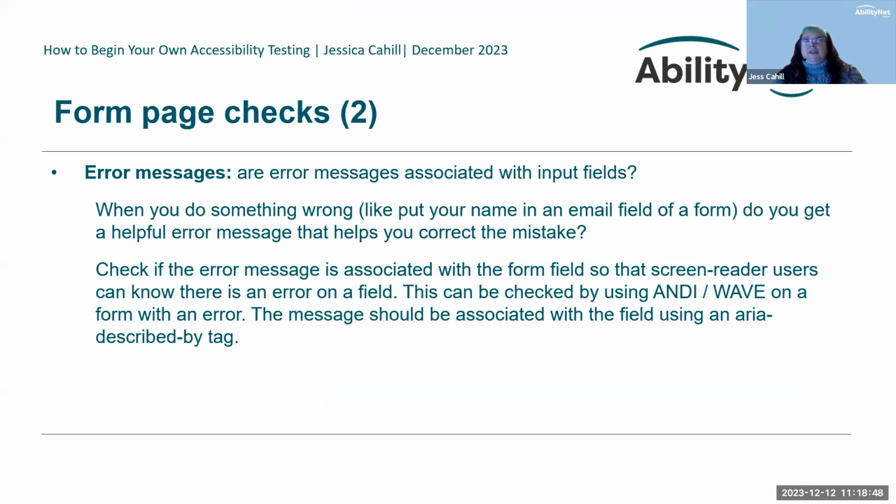Error messages. So when you get error messages, you want to make sure, well, for a start, that there are error messages, that they're not only indicated by the color of the field, for example, like we saw with those radio boxes. We want to actually be told what the error is and preferably how we can correct it. So we want them to be informative, we want them to be helpful. And we also want the error messages to be associated with the form field, so that if a screen reader user lands on that form field, they know that it's in an error state. You know, they can read that error message.